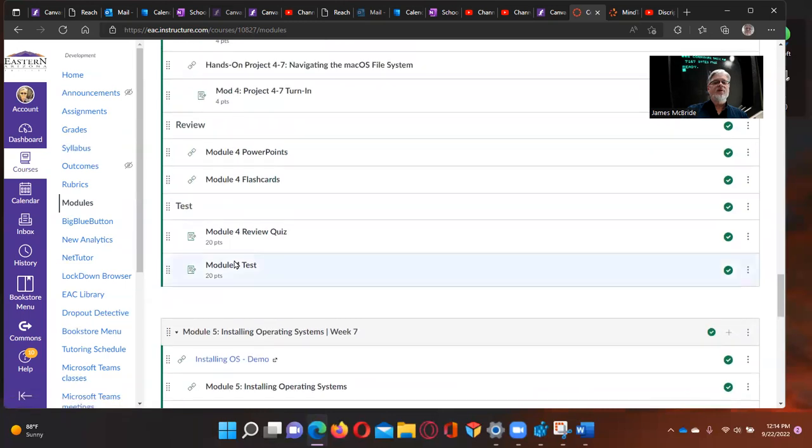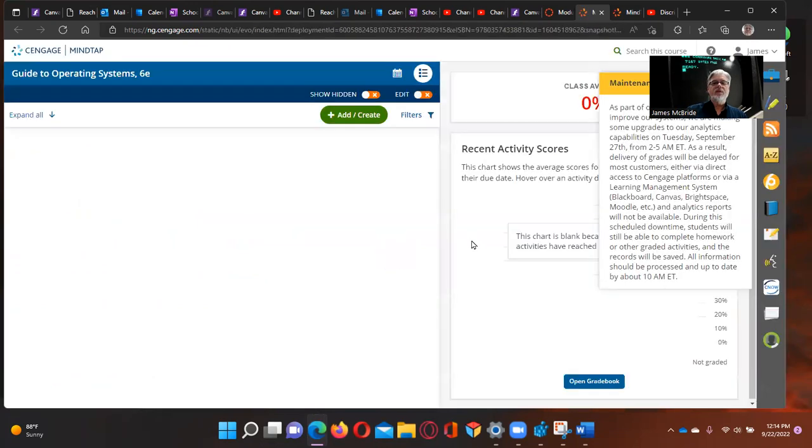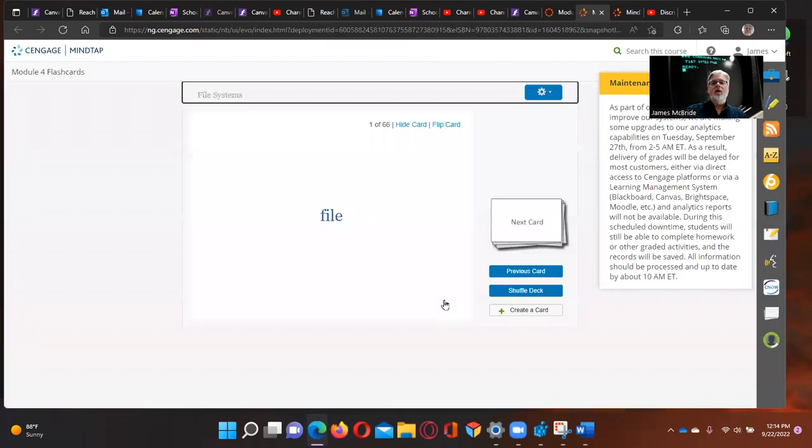Something you'll find in every single module is a review quiz and then a test. And these are to help you study. So under review, you have PowerPoints, and that's the PowerPoints for the chapter, and then flashcards that have concepts that show you. And I'll just go ahead and show you one of those so you can see it. It's a good way to study. I like it about Cengage. And you can make your own flashcards in Cengage, which is cool, but you don't have to. These are basically all the concepts from the chapter put in flashcard mode.